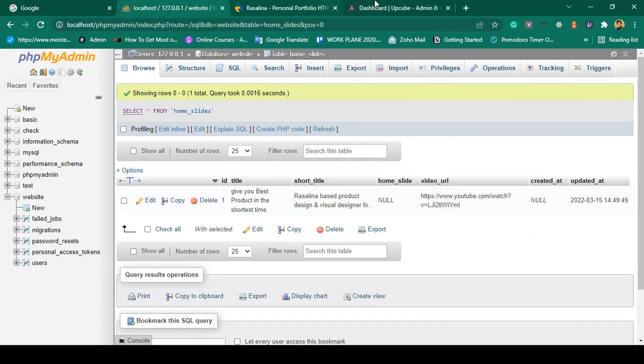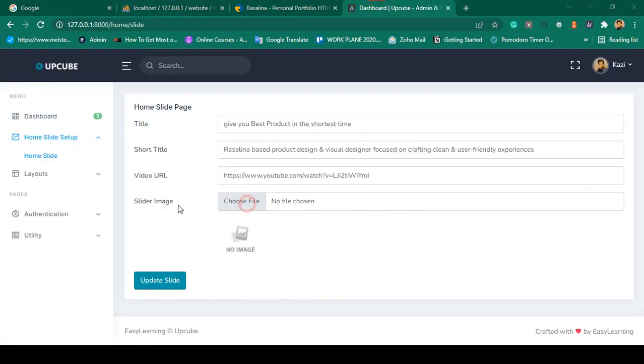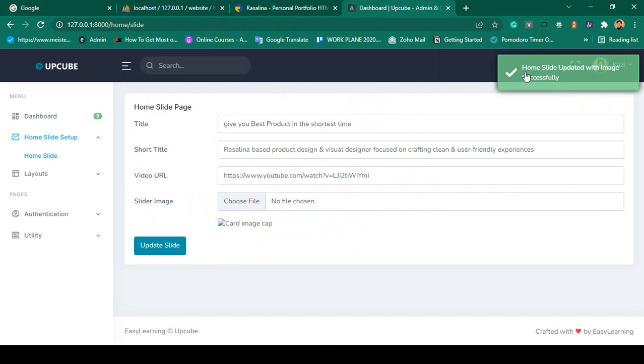Now there is a home slide. I want to update the image. Right now I only want to update that image. I select that image. Now click Update Slide. You can see it's a home slide updated with image successfully. So right now it's successfully updated.